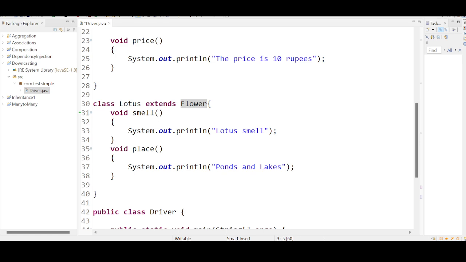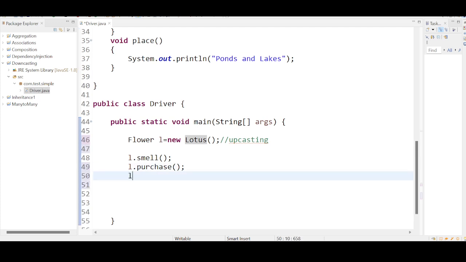Thirdly, if you want to execute the place method which is of Lotus class, I try to do this. I am getting an error here. See, a red line is placed under this place. It means it is not possible to call this method, because visibility is not there. But I want to make it possible.